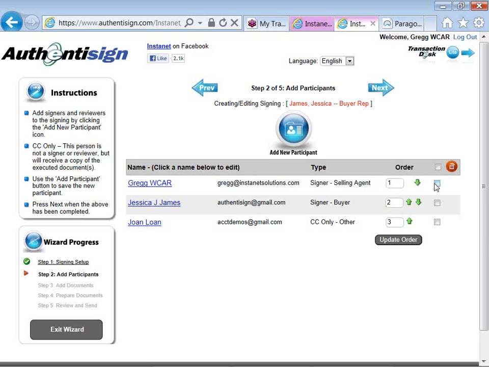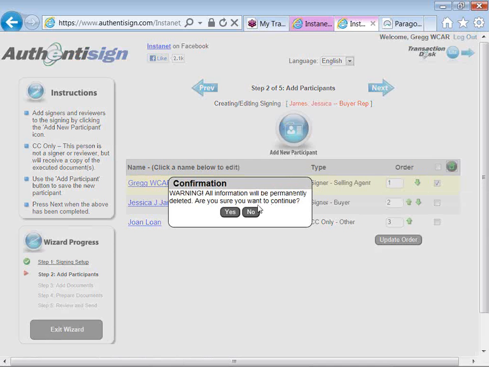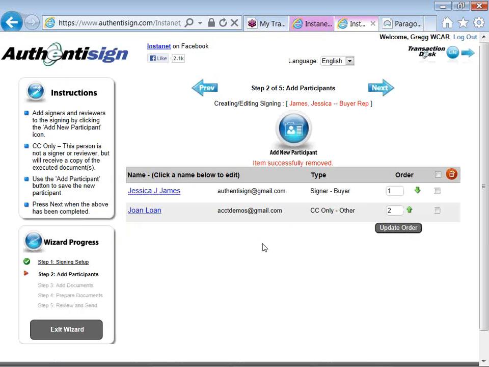For our purposes here, I'm just going to remove myself from this signing just to keep it clean and so we can see that final document delivered back. Add, update, revise. Add your participants to your signing. Signers, reviewers, and CC onlys.